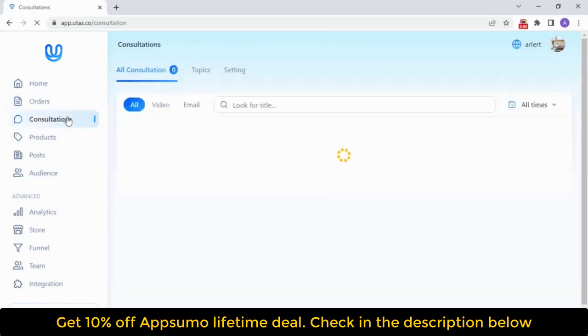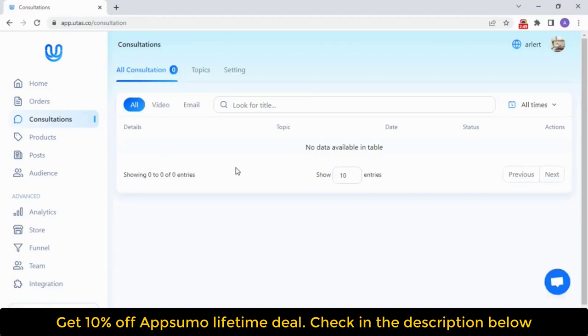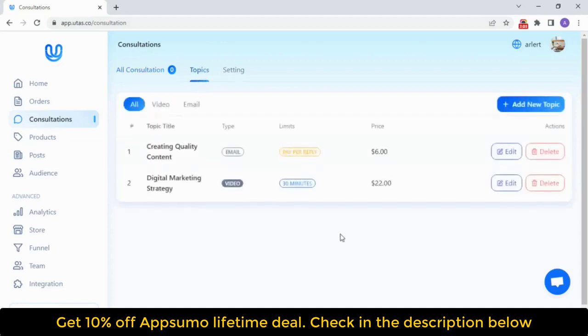Next, the Consultation menu. After synchronizing your account to Google Calendar, you can start a consultation session. In this tab, you can see the list of your consultation history and your next consultation. You can make several topics of consultation, and your audiences are free to choose which topic they want.